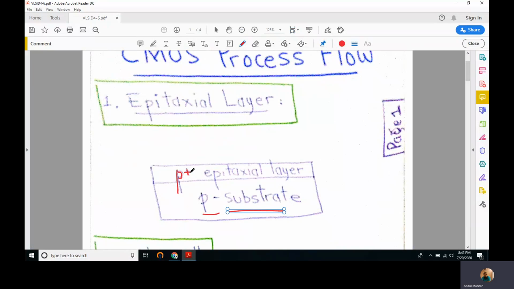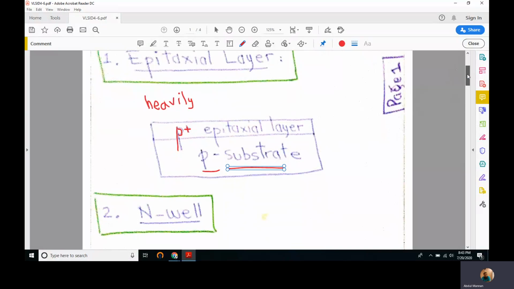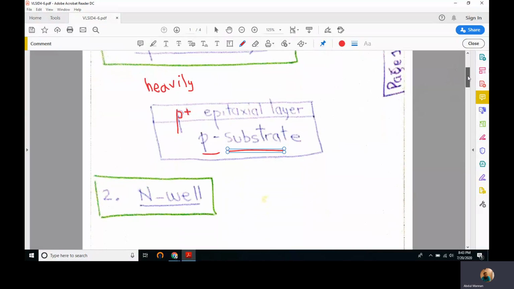What does this P plus mean? P plus means it's a relatively heavily doped p-type material. Although the underlying P substrate is also p-type, this P plus type material is heavily doped, having more impurity ions per cubic micrometer of this substrate of the silicon wafer.